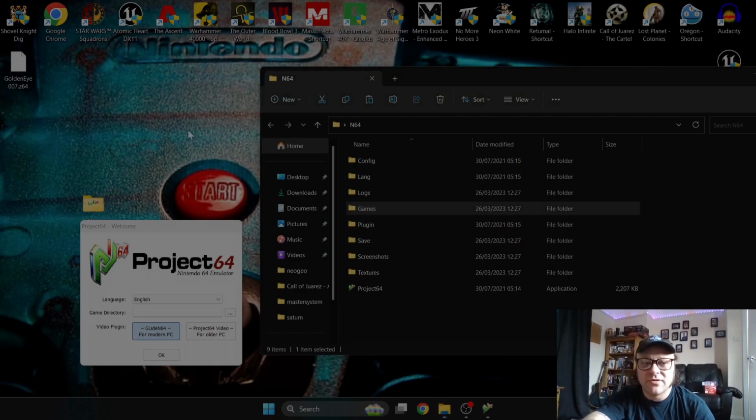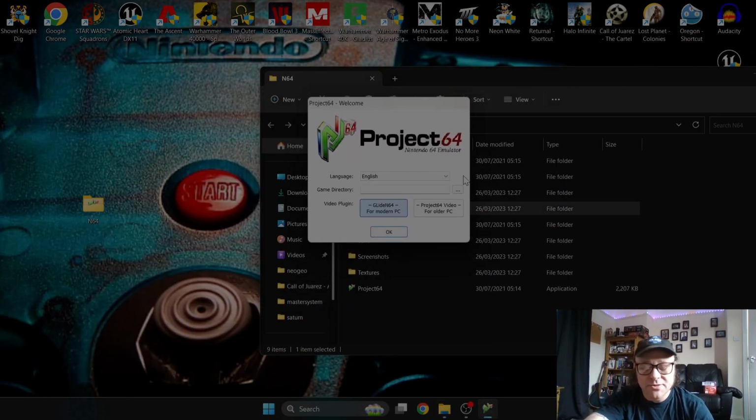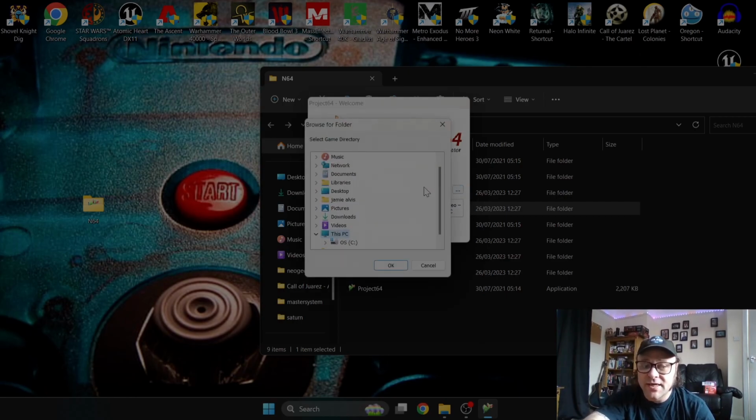I've also got GoldenEye, which is a .z64 file. I'm going to drag this one into this games folder I've just created. It's asking us where the program can find the game. So if I left click on these three dots and find this N64 folder, which is on my desktop, I'm going to click on N64 and the games folder is just there.